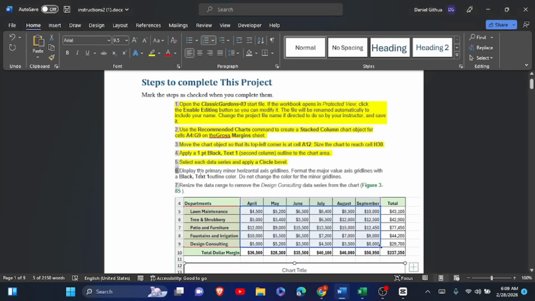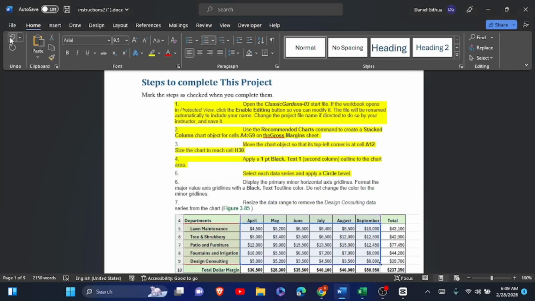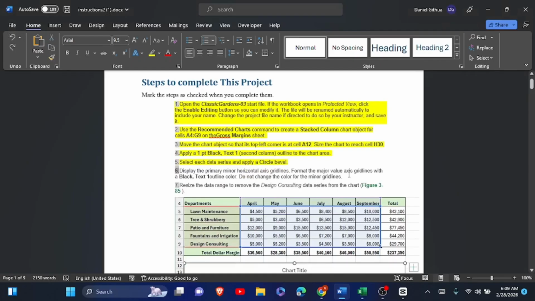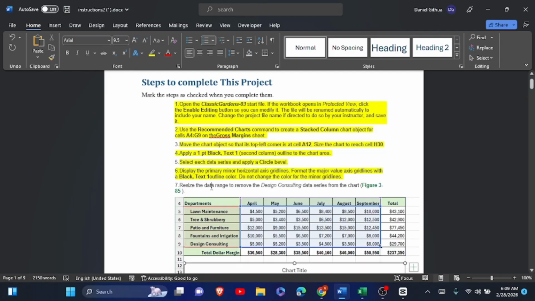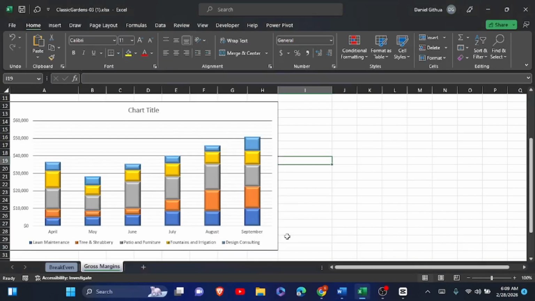Highlight this step 6. Step 6 is also done, and we are going to step 7. We are going to resize the data range to remove the design consultant data series from the chart. So in this, we don't want the design consultant, this one.